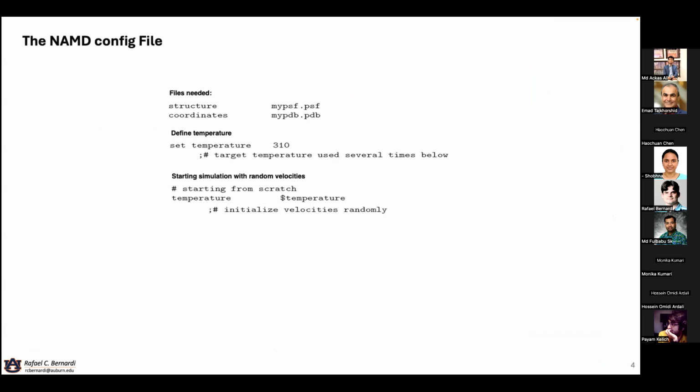But okay, so this is how an MD config file looks. If you're not familiar with MD, you're going to be familiar this week. You have to prepare a file that has all the information, like the structure. This is my structure file that has all the information of the connectivity of the atoms. You have another one that is a PDB that puts a position in space for all those atoms. You're going to have to set a temperature the simulation is running at, and then you're going to use that temperature to initiate your simulations.